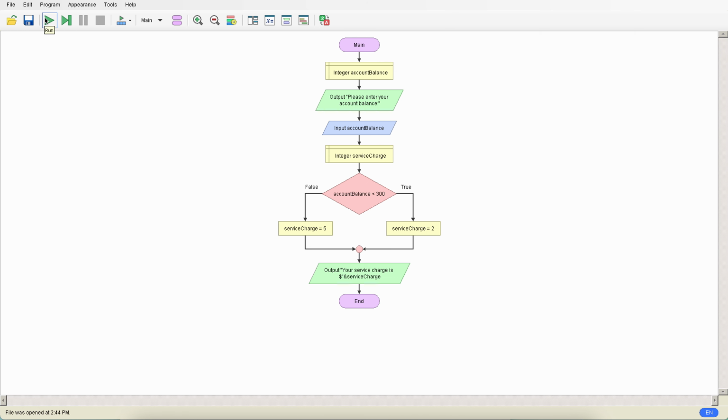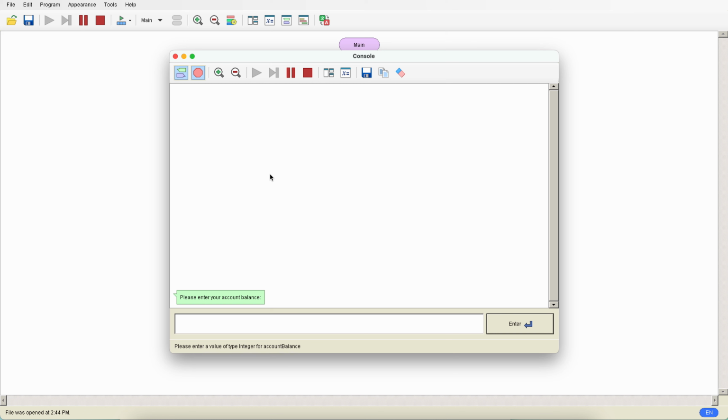So let's run it just to see how this works. It says, please enter your account balance. I'm going to enter an account balance of $250. As it should, it determines that $250 is in fact less than $300, so it says your service charge is $2.